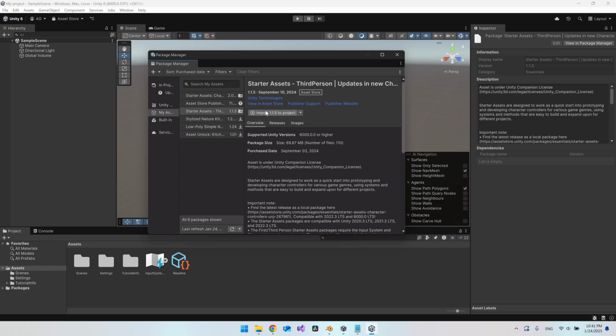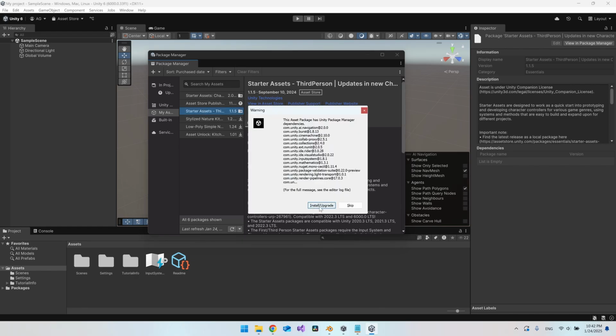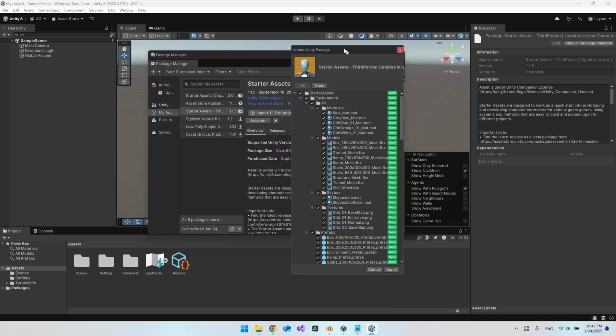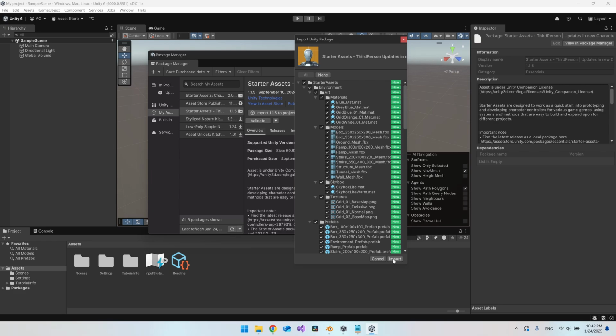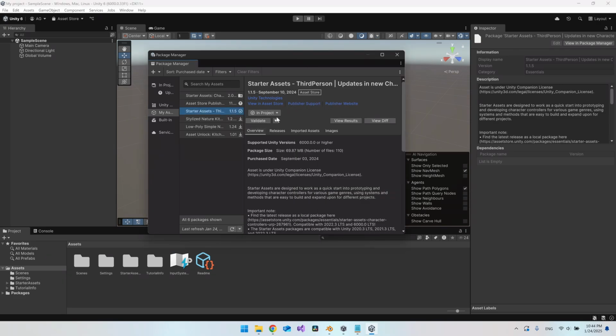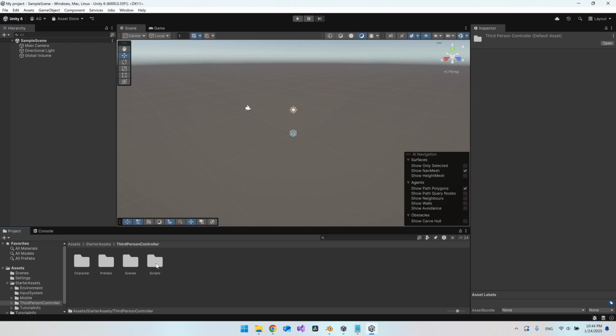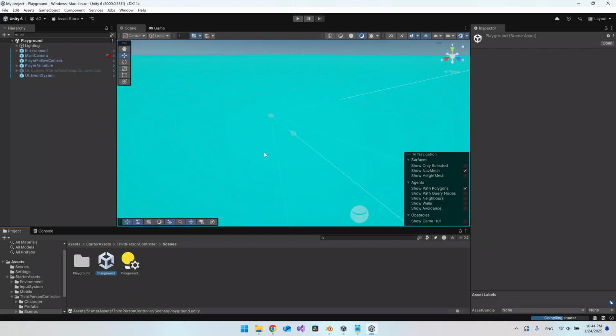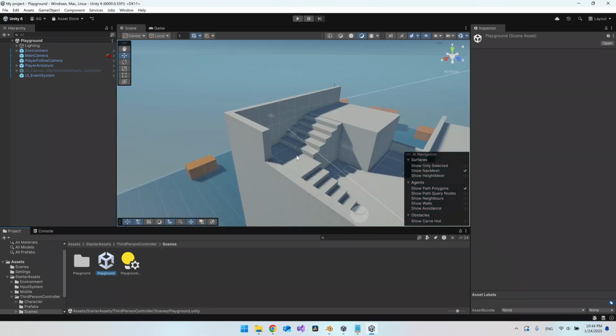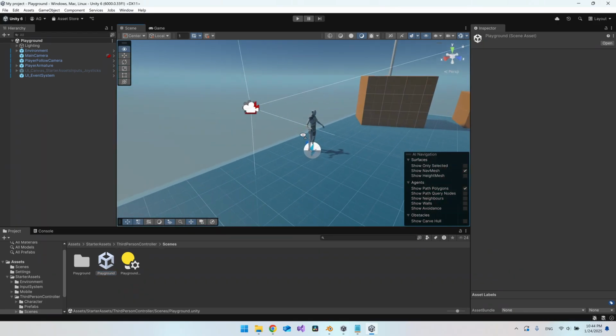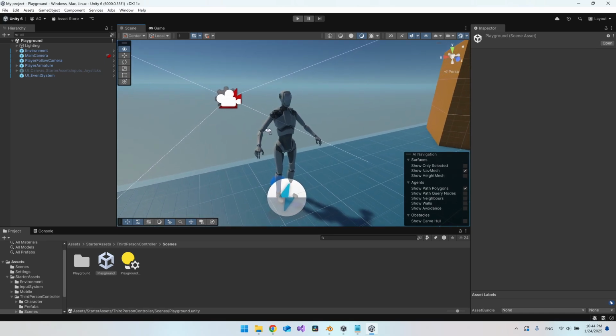But when you're done downloading, you will come to this page again where you just say import, and you want to say install/upgrade here. You then get this pop-up box where you just say import. So when everything is installed and imported, you can close this box, and you want to go to this starter assets and go to the third person here and say scene, and then double click the playground, and it will just take a few seconds to open. So when that is open, you can fly down here and see the character that we already have. If you play this, it actually works instantly.